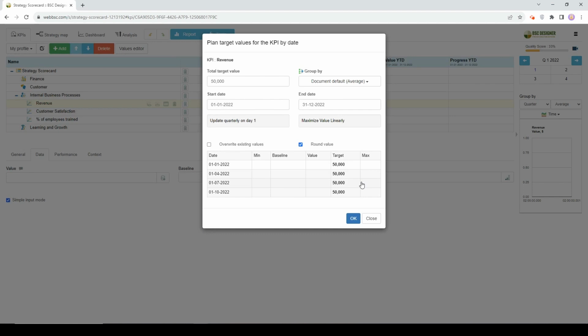In the preview, the software shows me the target $50,000 assigned to each quarter. That's not what I had in mind. The $50,000 is my annual target, not quarterly. To explain this to the software, I change the group by to sum of changes. The software divides the total target into equal parts and updates the quarterly targets. To calculate the aggregated target, the software will sum all targets. The same will happen if the software needs to calculate the aggregated values or baselines. It will sum the data. I click OK to apply the targets.